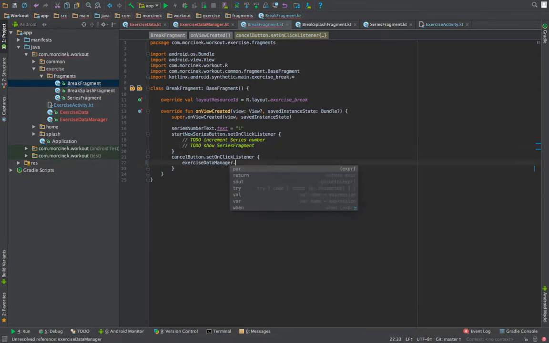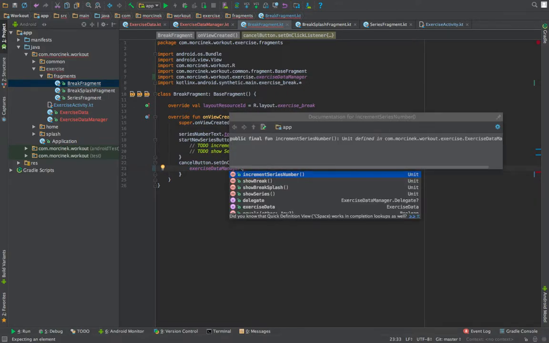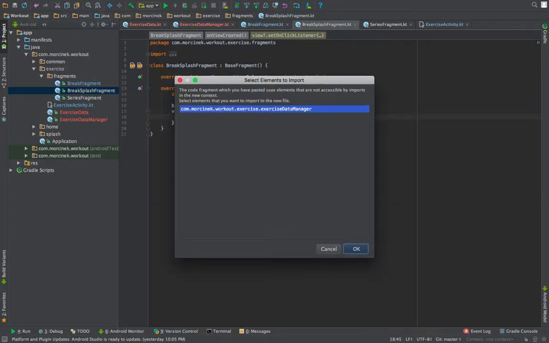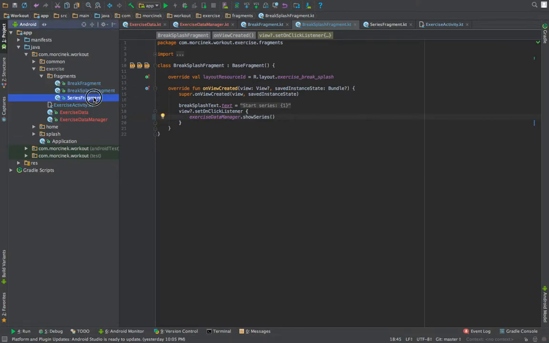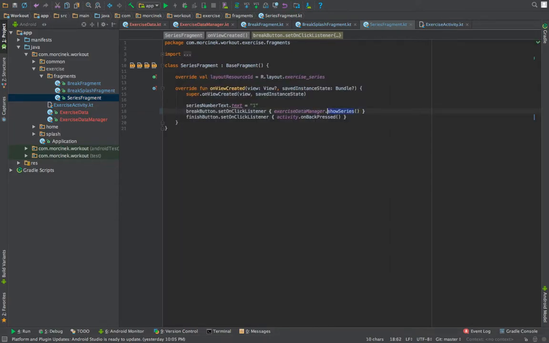So here, as you can see, our compiler help us. Show series fragment. Increment series number. Okay, we got it. Got it. And show break splash.